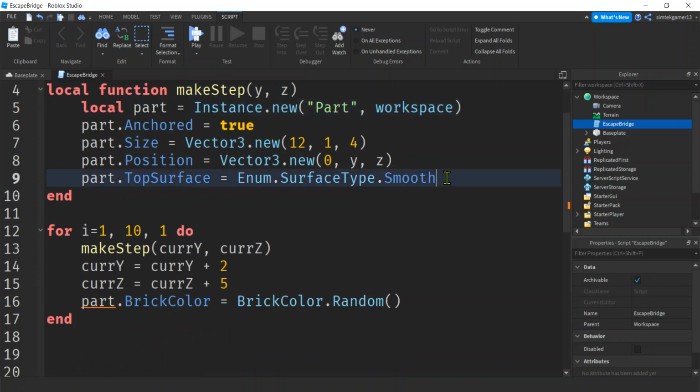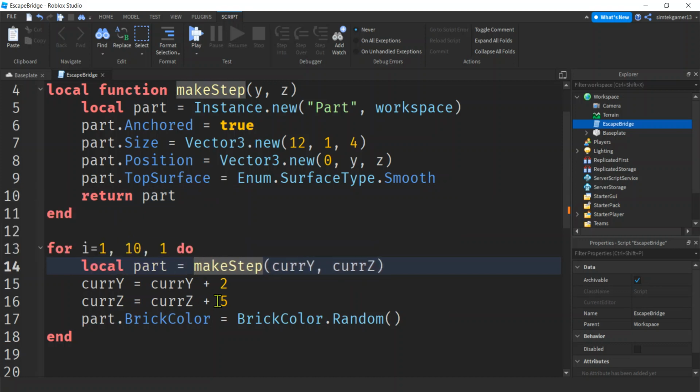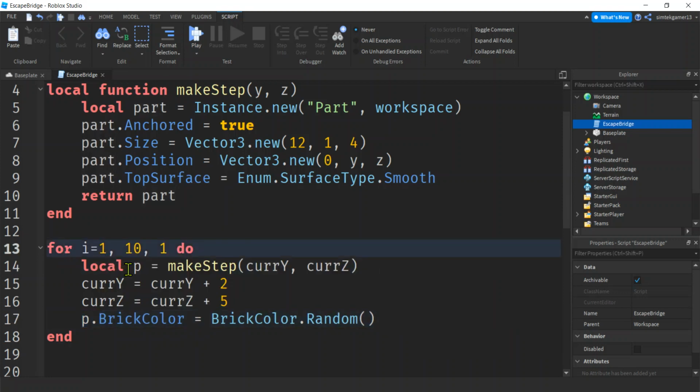But what we can do is return that part, and then we could capture it by making another variable here, right? Part make step. Look at that. The red line went away, right? Because when we called this, it fired this block of code, creating a part, returns the part, and then gets stuffed into here. And this doesn't have to have the same name, right? I can call this a P for part. It doesn't have to be because it's a variable. We just defined it, but it should make sense, right?